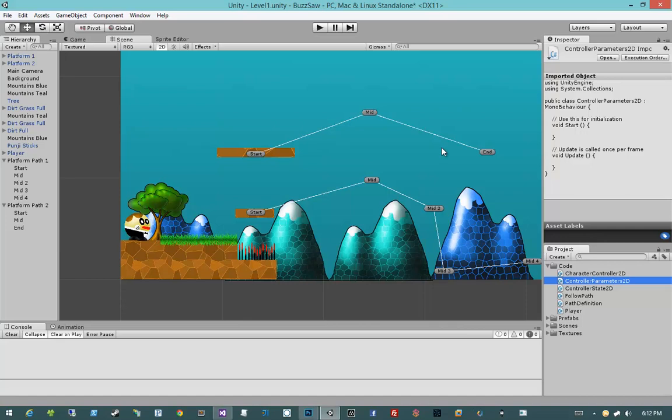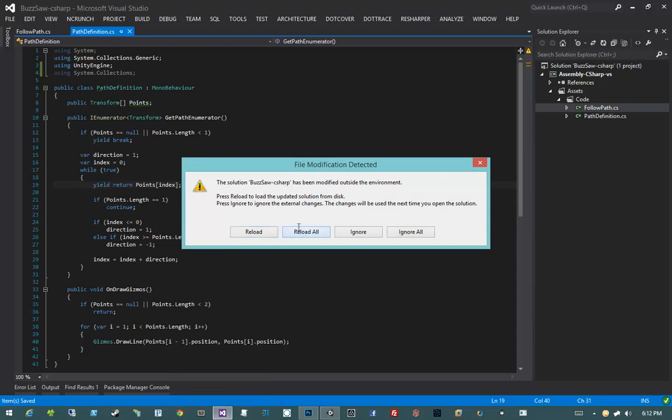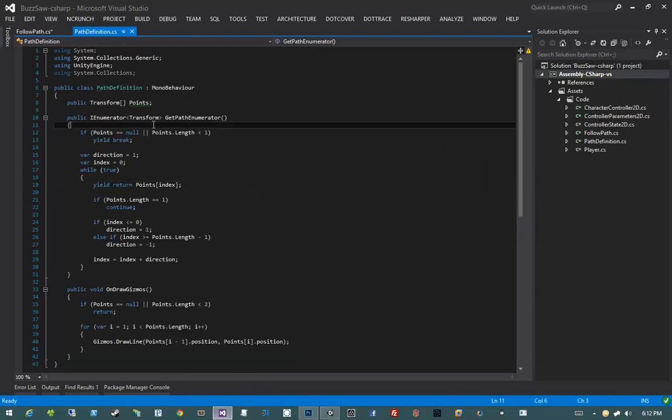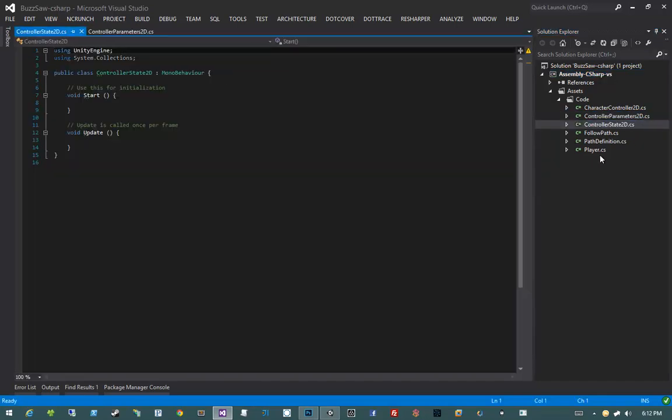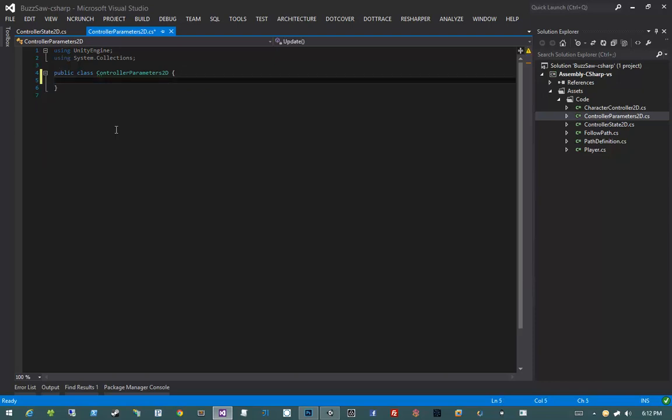Okay, so now I have these 3 classes. Let's go ahead and stub them out. I'm going to hit reload all. I'm going to close out follow path and path definition. So the first 2 I'm going to work on are controller parameters 2D and controller state 2D. That's because these are going to be the simplest ones to work with. Controller parameters 2D. First of all, I'm going to not have it inherit from mono behavior, so I'm going to delete that line. Then I'm going to delete the start and the update from it. So controller parameters 2D will just be a public class, nothing else. So be sure to remove that mono behavior.